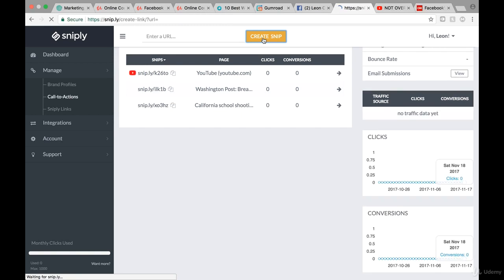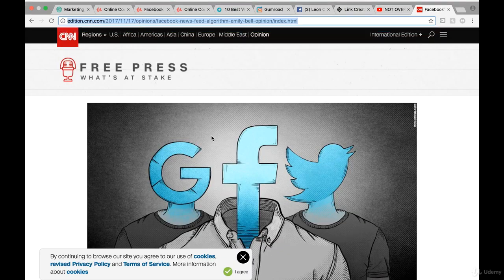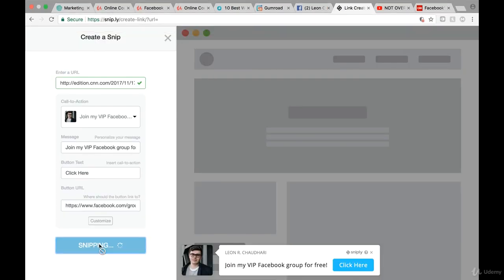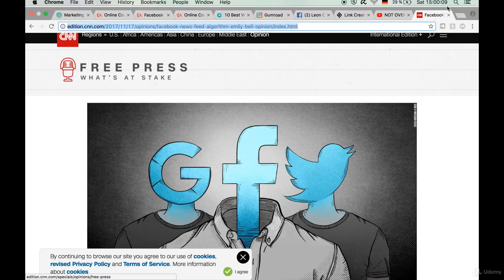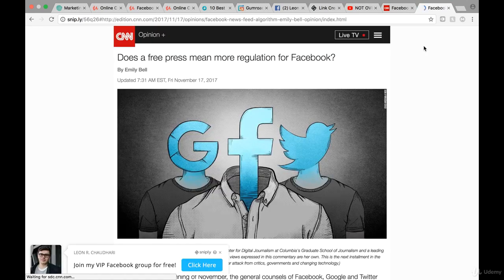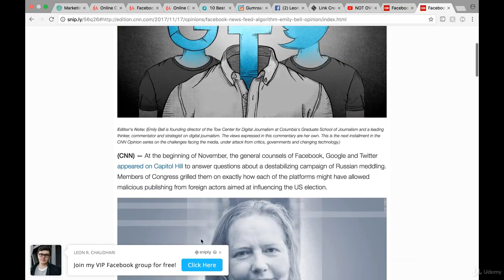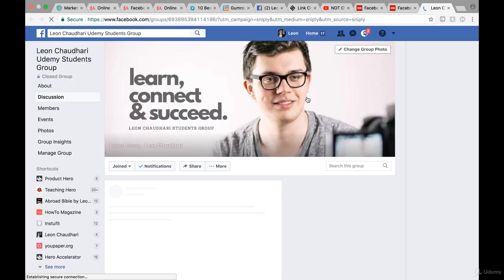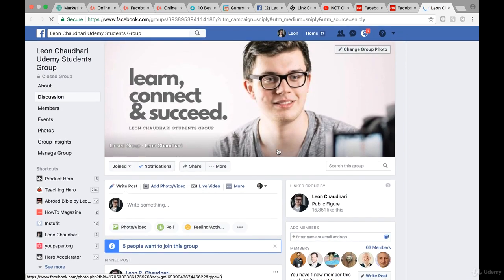Now we can create a snip again, and we can enter again the URL. This is now the URL of this article right here. Now we can click on create snip, and then we have a snip that we can share with other people. So remember this article right here. Now we can look at this snip, and there you go. It will show the box down here. This is the same article as right here, but it shows my box down here. When people are like, okay, this looks interesting, they can just click here, and then it will lead directly to a Facebook group that I'm managing. In this case, this one right here.